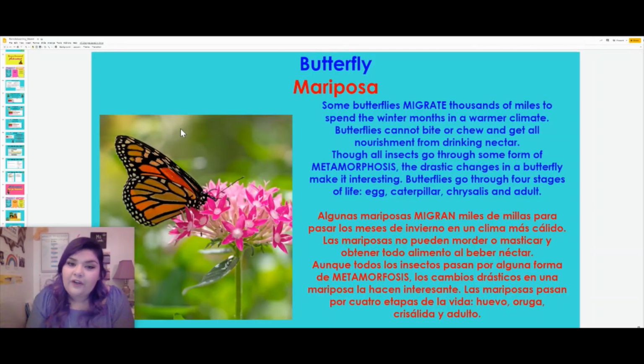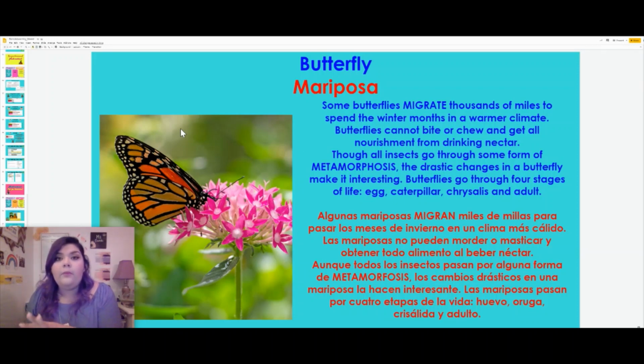Next, we have a butterfly, one of my favorite insects. Some butterflies migrate thousands of miles to spend the winter months in a warmer climate. We talked about this when we were talking about birds and we watched that migration video. We saw that butterflies go down to Mexico around fall time, and they expect them for Dia de los Muertos. So the monarch butterfly, one of the most important things about them is that they migrate.